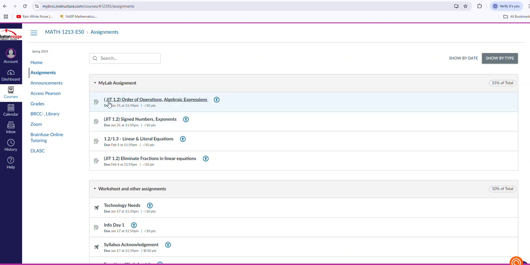And remember, JIT means just in time. Those also count towards the co-req course, towards your other course. So you don't want to get a zero on this. Make sure you're working on your MyLab assignments.